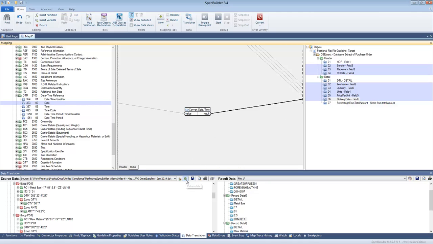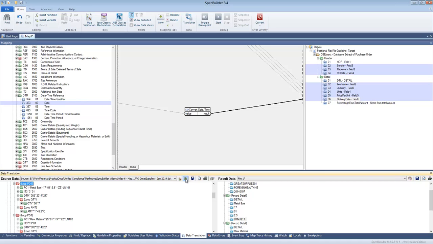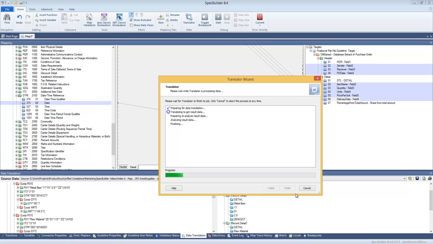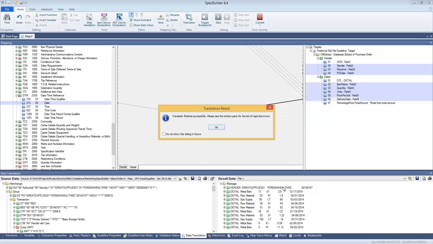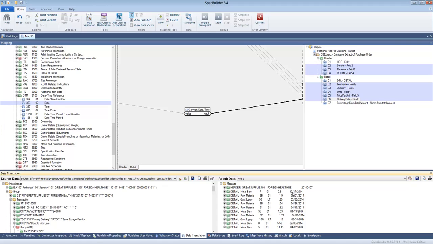Now let's remap. This button stands for the retranslate, so we'll just hit that button and the process will repeat. As you can see, the dates have changed to the proper format which we needed.